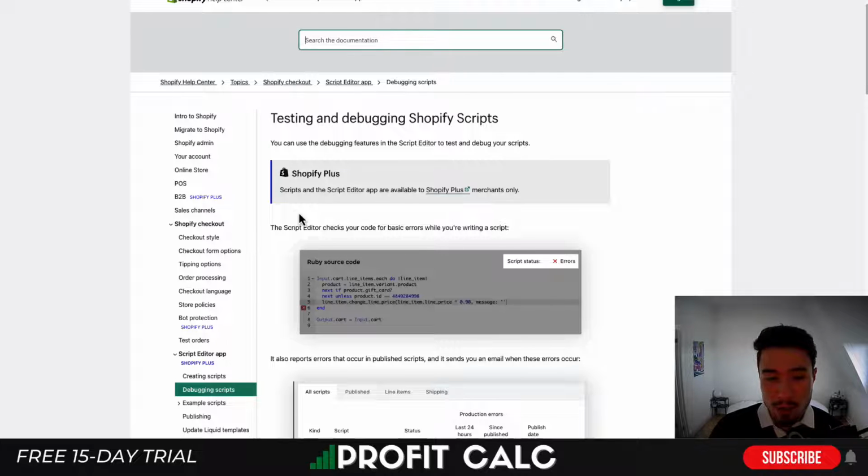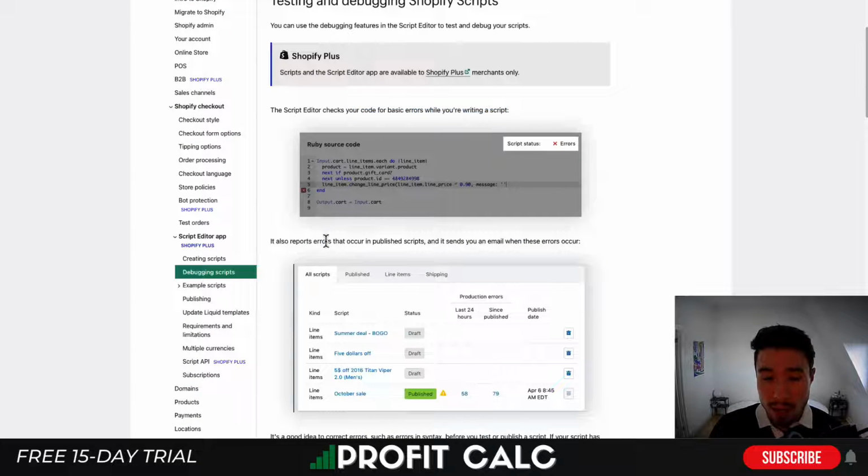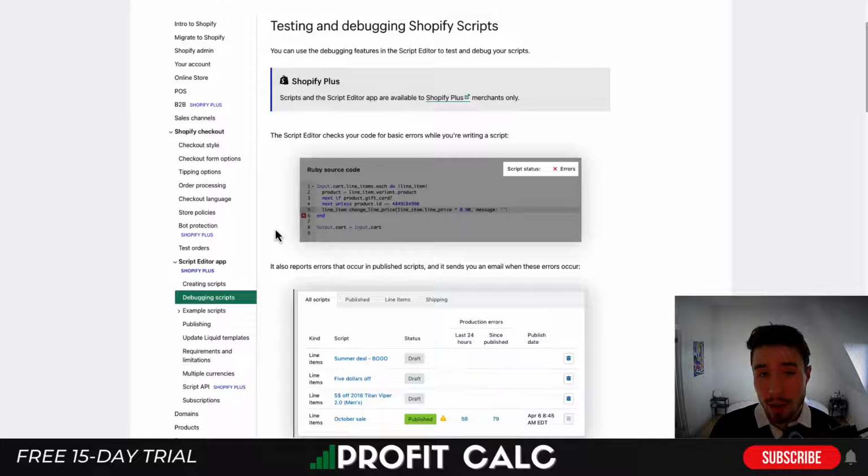So it's Shopify's own tool that's going to allow you to check your code for basic errors when writing a script. It also reports errors that occur in published scripts and sends you an email when those errors occur. Overall, it's a great tool here as it's going to allow you to make sure things are working as they should be.